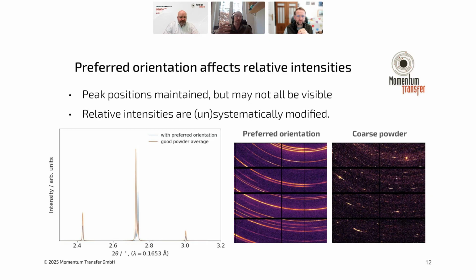And then the other consideration is when you use relative intensities in the search match process to further specify best candidates within a class, then you have this issue that for preferred orientation, where you have alignment of grains, you're only sampling the powder grains along certain directions. So you get systematic modification to the relative intensities.